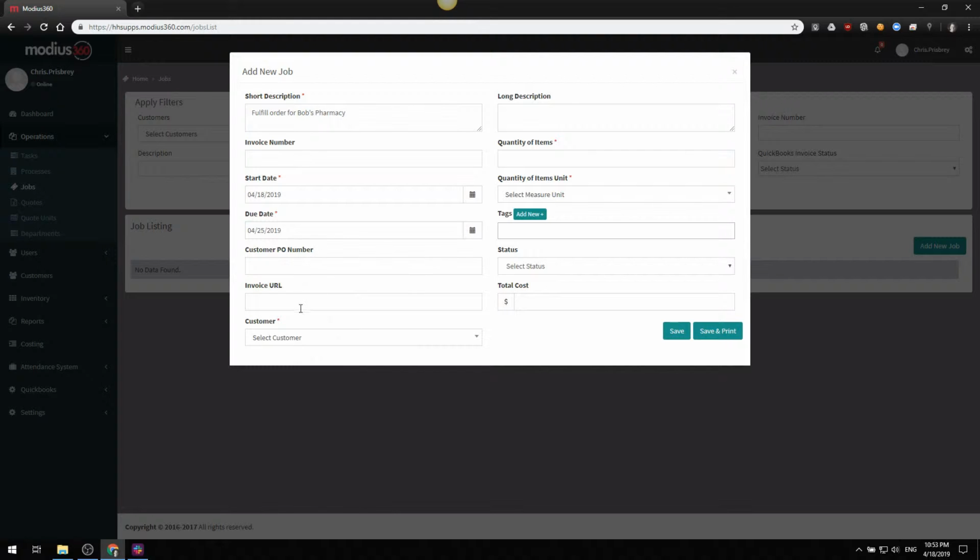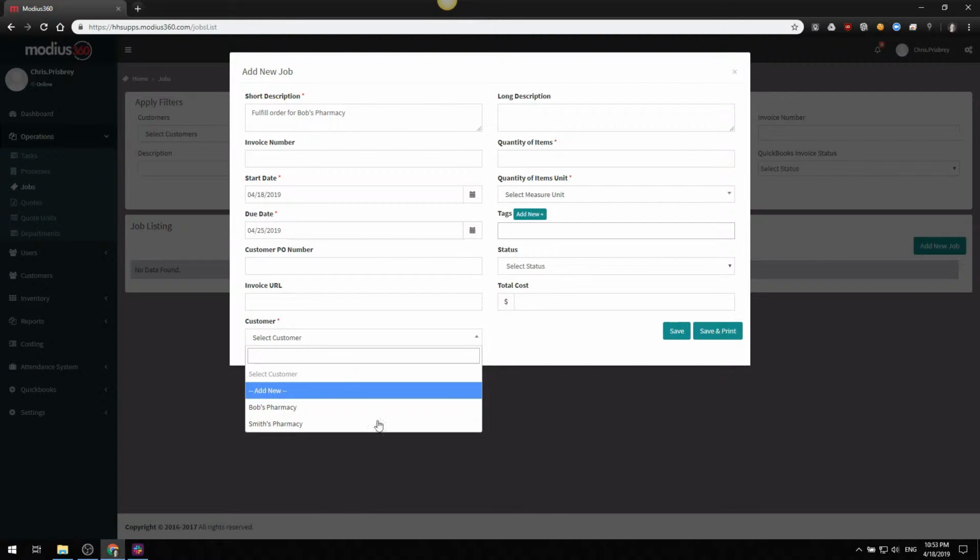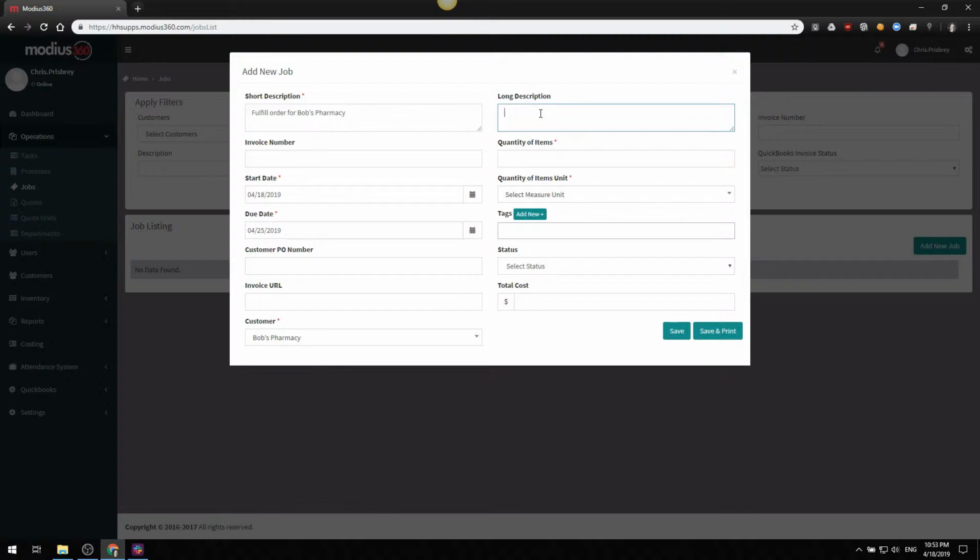I'm going to leave the PO number and the invoice URL blank. I'm going to select Bob's Pharmacy. I'm going to leave the long description blank for the time being. And now I've got quantity of items. And I've got quantity of items unit.